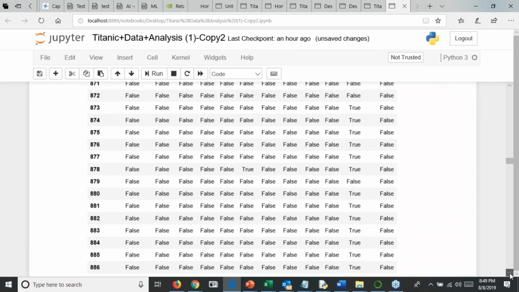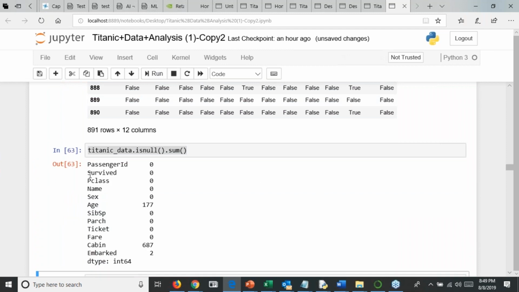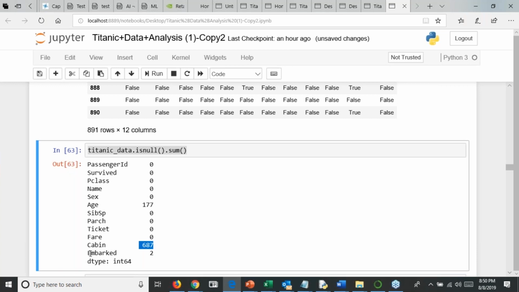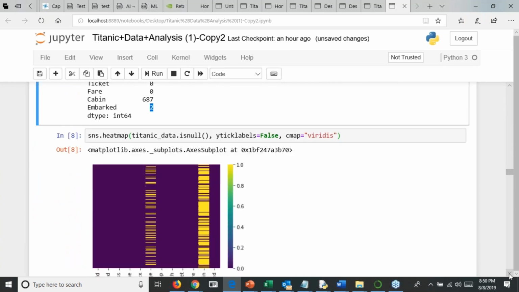And then if I go and see the summary of this at a summary level, if we run this, basically it shows that in passenger ID, survived or P class, all of them have the data, while in age there are 177 records where there is no age populated, and in the cabin there are 687 records where there is no cabin detail populated, and within the embarked column there are two records which do not have the value.